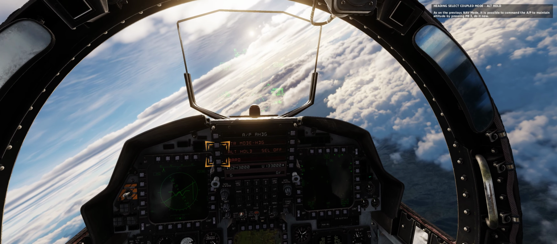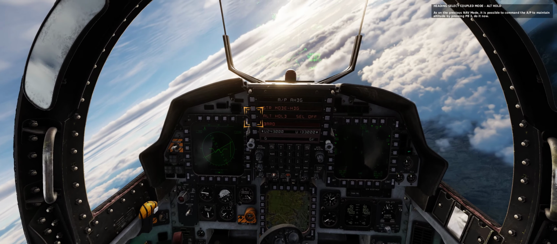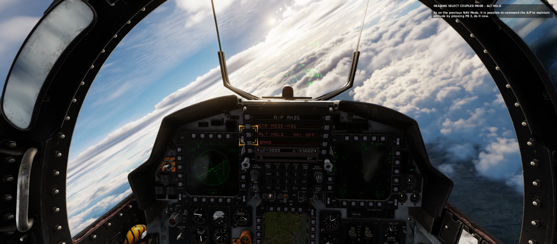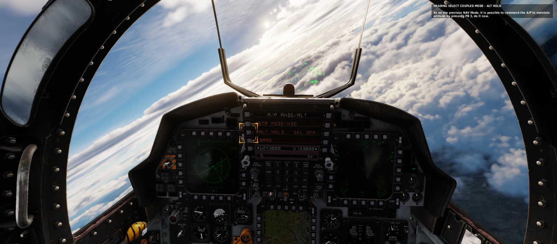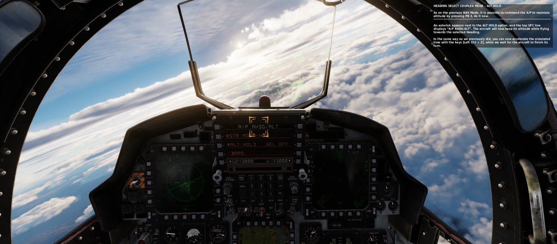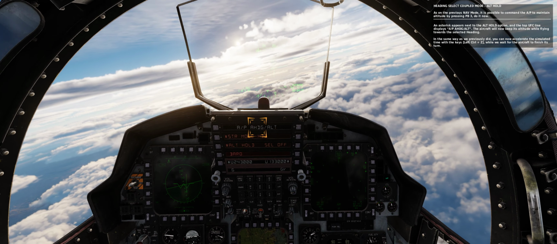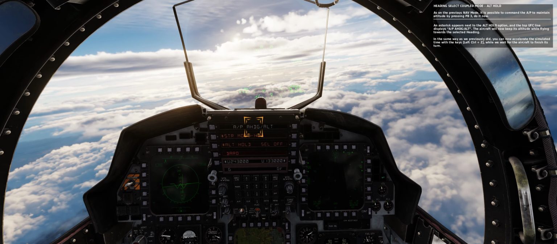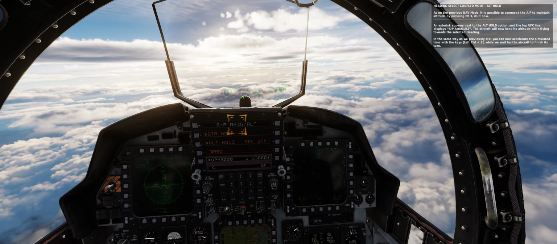As on the previous nav mode, it is possible to command the autopilot to maintain altitude by pressing PB3, do it now. An asterisk appears next to the Alt-Hold option, and the top UFC line displays AP AHDG Alt. The aircraft will now keep its altitude while flying towards the selected heading.